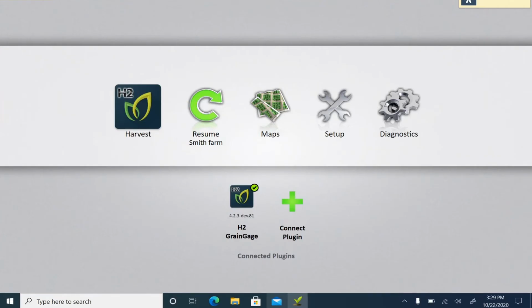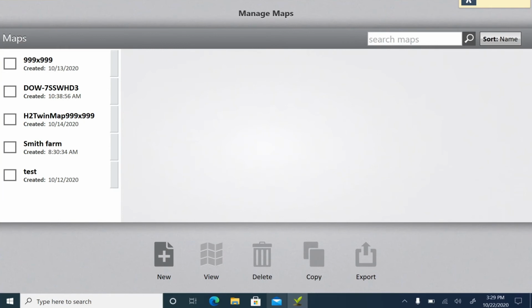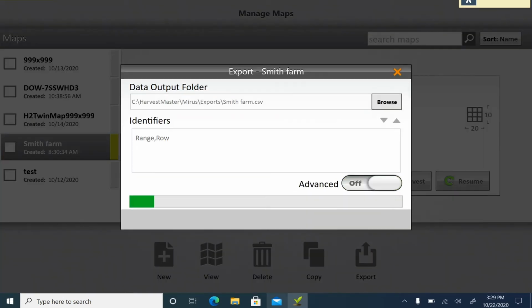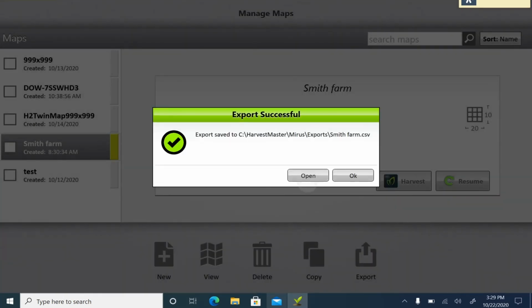Once you're done harvesting, you can exit out of Mirus. There's two ways to export data. You can export data using Excel. Press the export button. It exports everything into Excel.